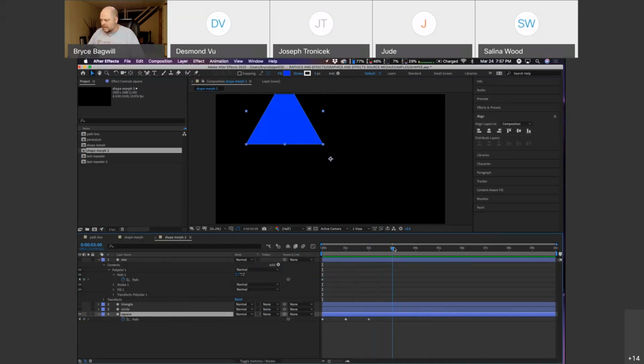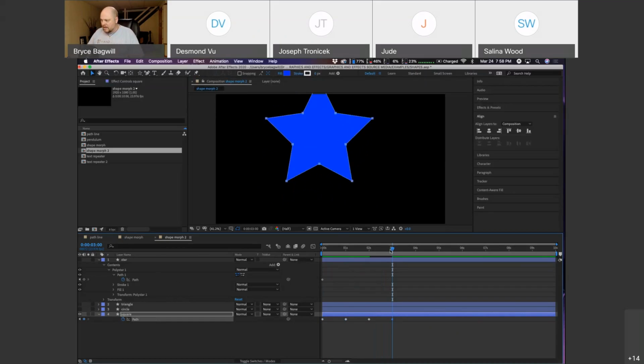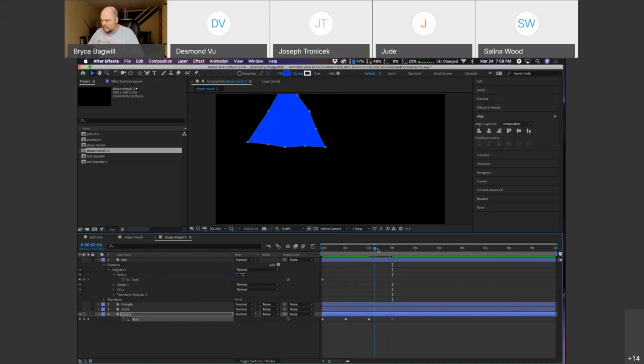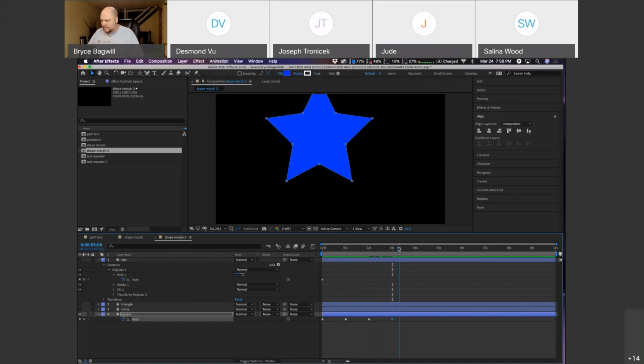So I'm going to go 1 second further down, and I'm going to make sure that I'm on the path because I copied a path attribute. Now I'm going to the path again, paste it, and now I have a star. And you'll notice that it transforms from the triangle to the star.